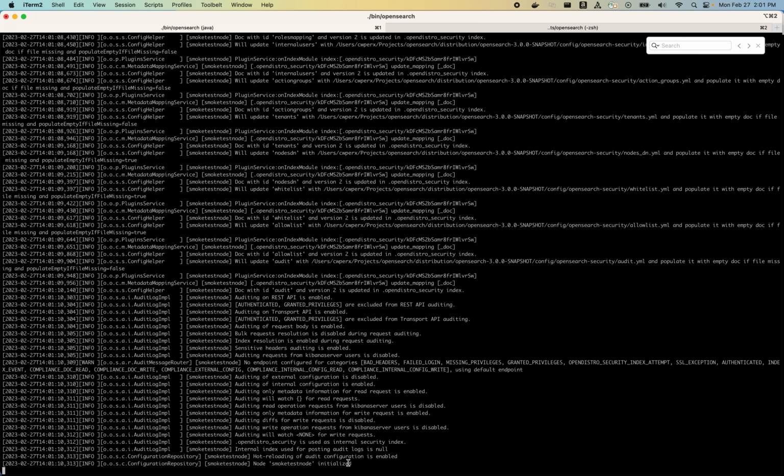At this point we still don't have the Security Dashboards plugin installed. So now you're going to go into the plugins directory here. If I list the contents of this directory, you'll see a number of files and a number of directories. One of those directories is called plugins. You're going to navigate into the plugins directory using the command cd plugins.